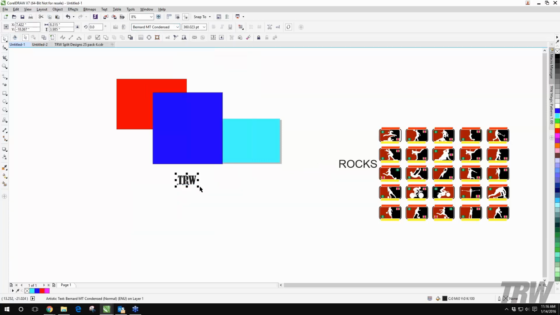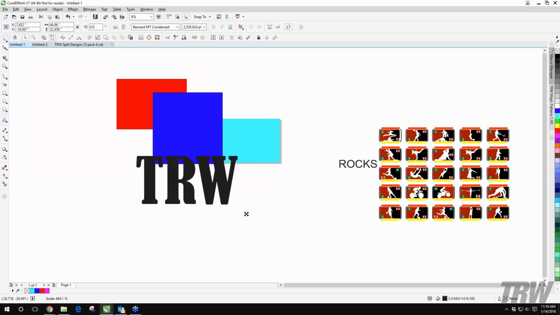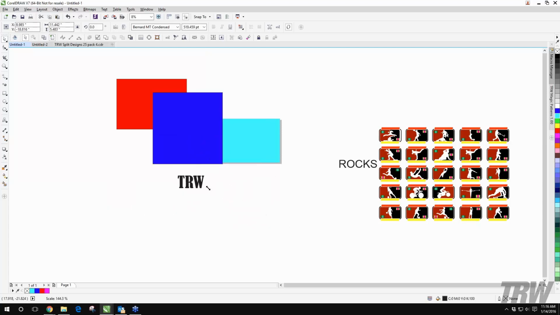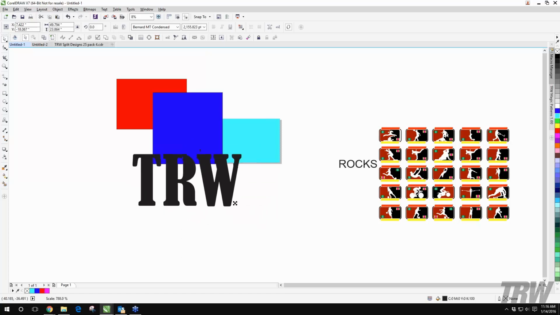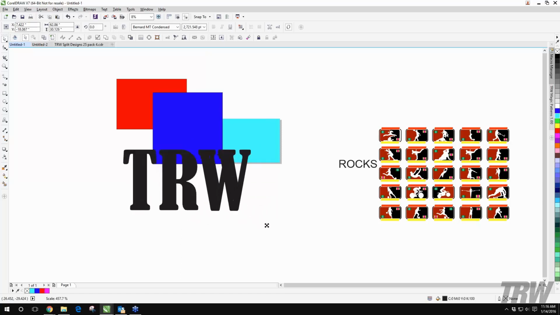So I'm just going to take it. You can resize your design. If I hold shift while I'm resizing the TRW, it's going to pull both sides out. If I just pull it by the corner, it'll just do the one. But if you hold shift while you do it, you can just enlarge both sides.